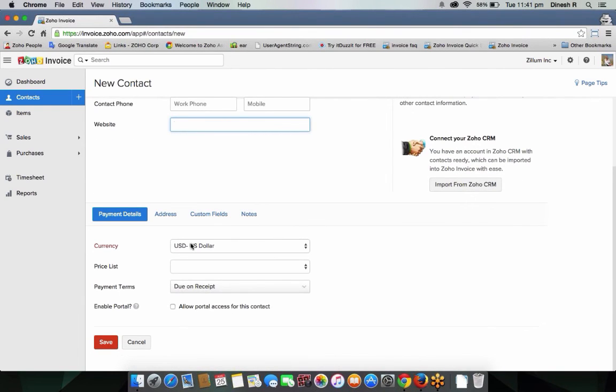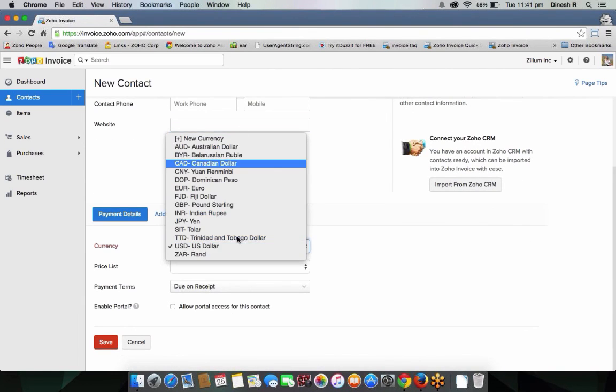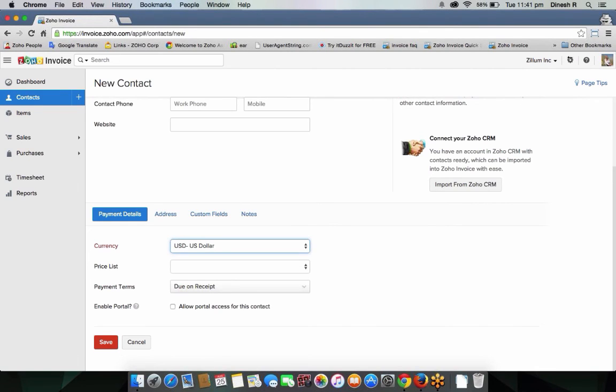And here you can choose the payment details and the currency. Your customer might live across borders, let's say he lives in Canada or he lives in Australia. So you can choose his currency. And inside settings here on the top, you will be able to define the exchange rate between your currency and your customer's currency. Your currency will be defined when you create an organization.